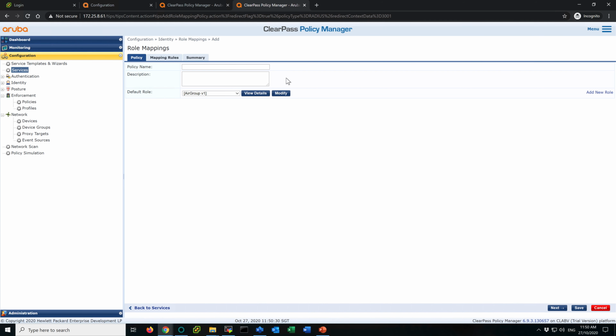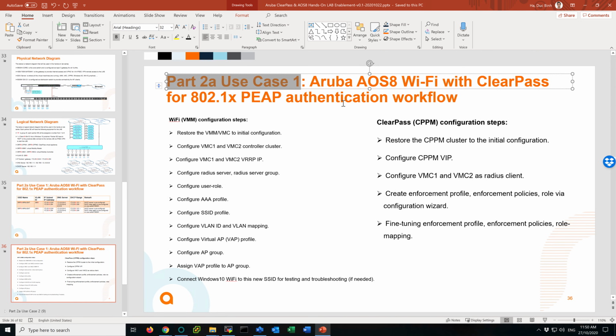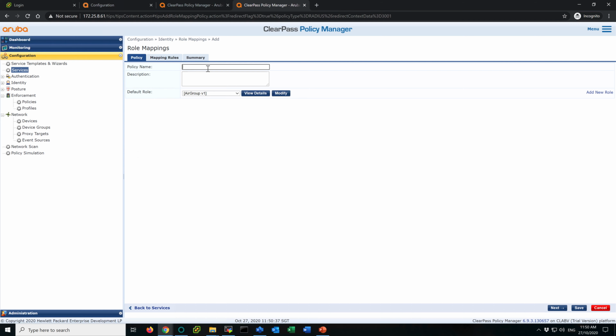I create the new role mapping. Right, I will name it, you know, part 2A use case 1 role mapping.